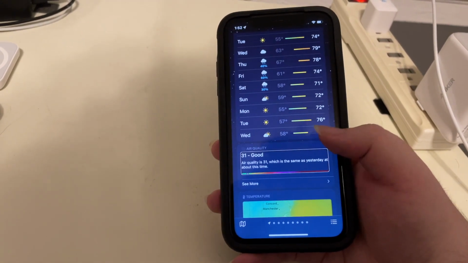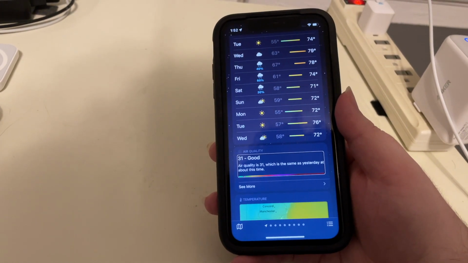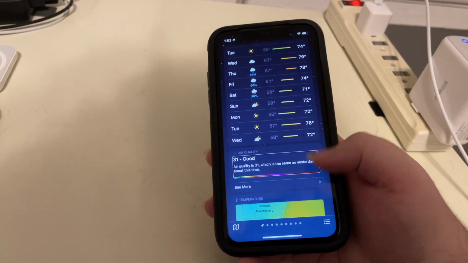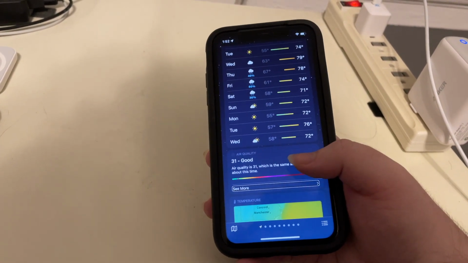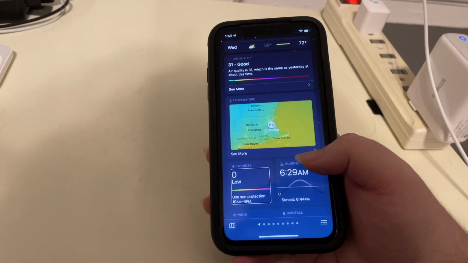Air quality, 31. Good. Air quality is 31, which is the same as yesterday at about this time. And we get a bit about air quality. It's the same as yesterday. There's a See More button, and we could learn more. Then a temperature section with a See More button. We have a map here, it looks like, of temperatures.